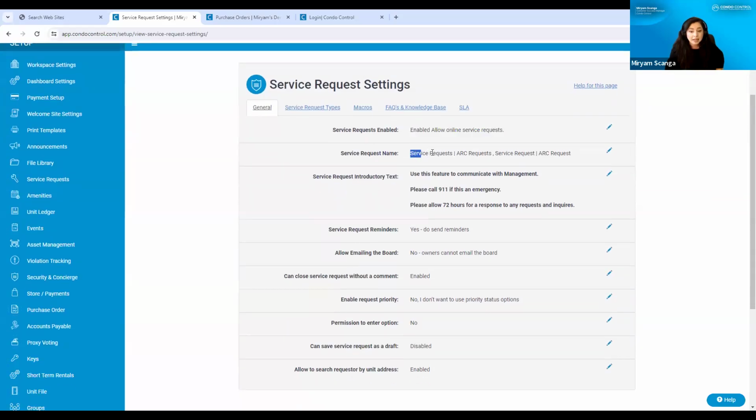If you wanted to rename the service request module, I actually have a lot of communities who love this functionality because maybe you don't refer to it as service requests. Maybe you refer to it as contact management. Maybe you refer to it as ARC requests. Maybe really, again, the sky's the limit. It's what you think is going to be best for your community and how you want to refer to requests for your community. We also have an introductory text that can be included, so it can be as detailed or as simple as needed. I like to make it really simple, what it's for, what to expect, and of course, in case of emergency, what to do.